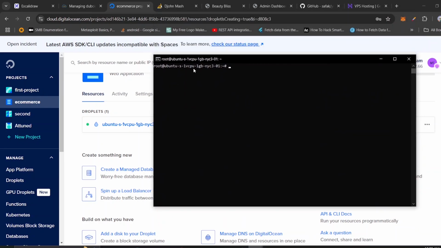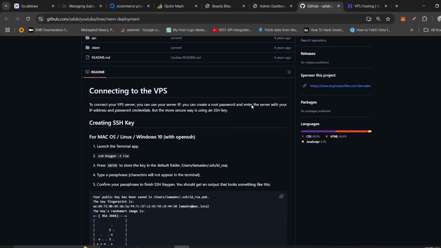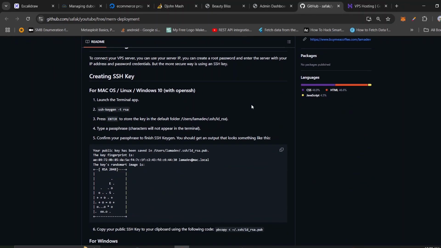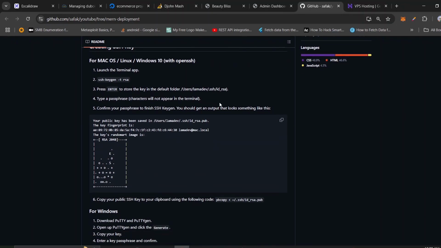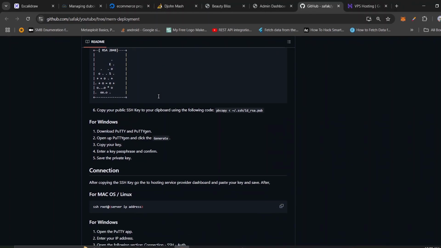Right now we are in a server right here, as you can see. For this one, I'm going to have a documentation that you can follow to be able to configure this. The first thing that we are going to do here is use this documentation, which I'm going to link in the description of my video. You can see we have already covered connecting to the VPS. Already we have done that.